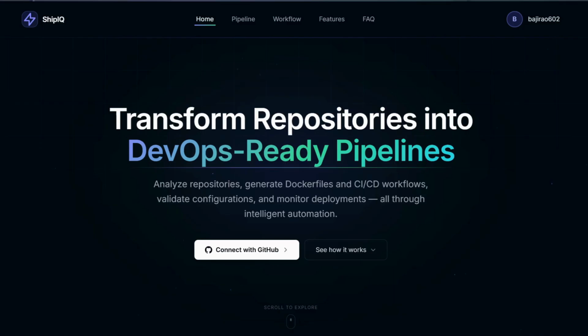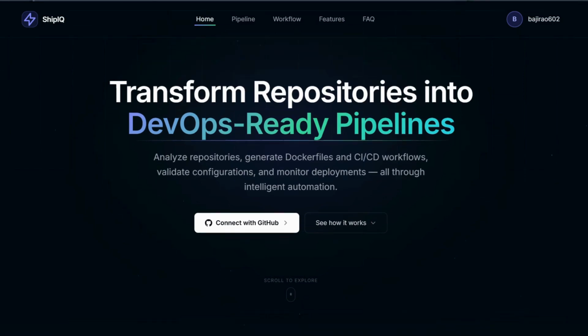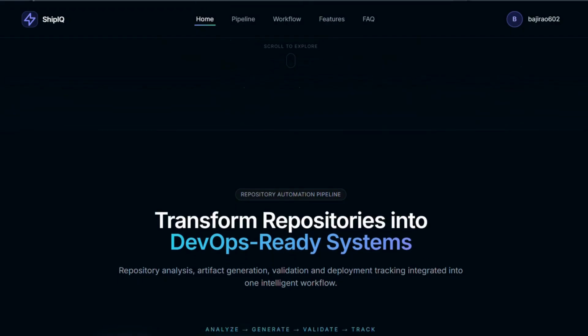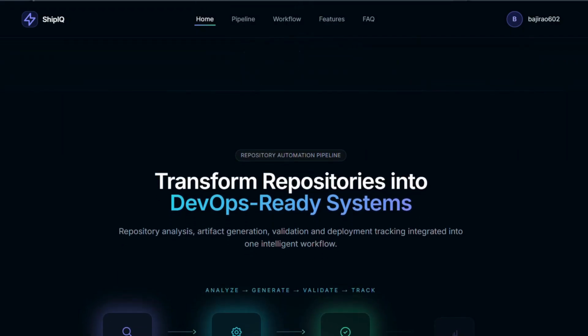Transform repositories into DevOps-ready pipelines. Analyze repositories, generate Docker files and CI/CD workflows, validate configurations and monitor deployments, all through intelligent DevOps. ShipIQ is our intelligent DevOps automation platform designed to simplify DevOps adoption by automatically analyzing repositories, generating missing DevOps artifacts, validating configurations, and tracking deployments through one integrated workflow.